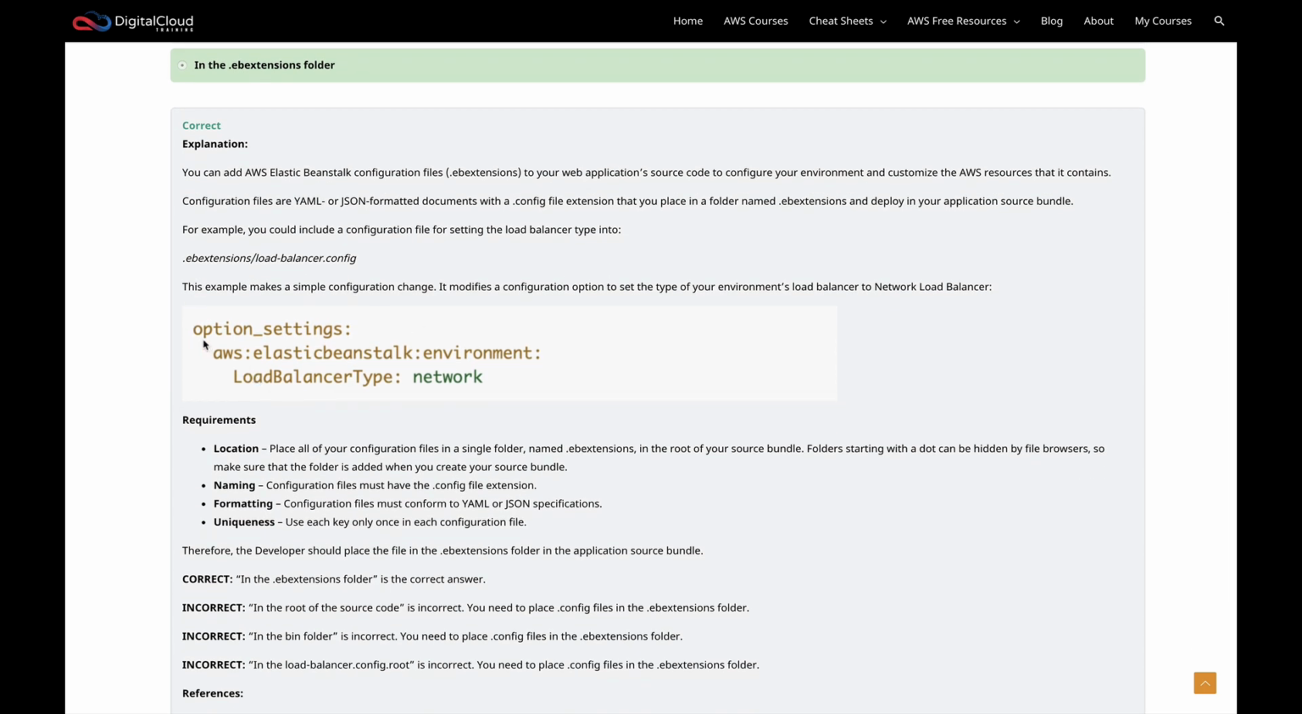And we can see here that we have an example of option settings within a .config file. So this is saying that in this case, the Elastic Beanstalk environment will have a load balancer and it will be a network load balancer.